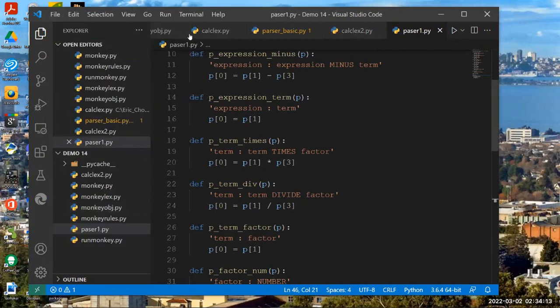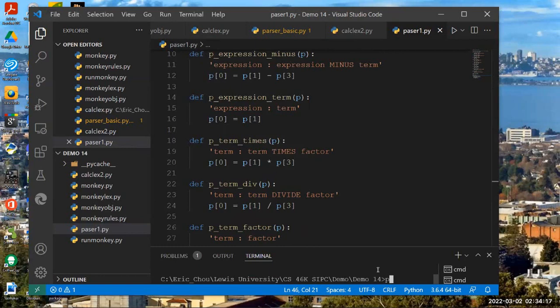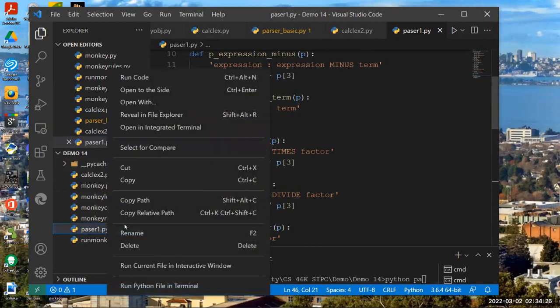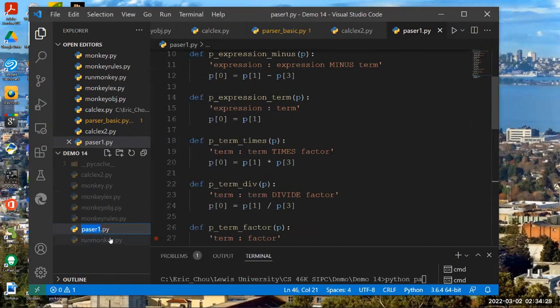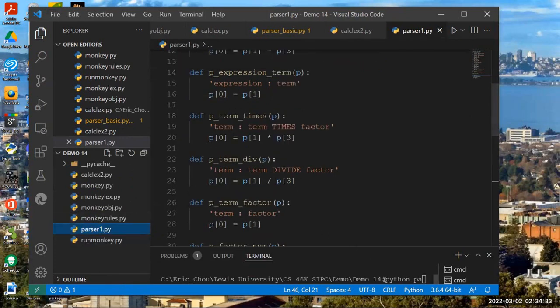So let me save all, and let me create a new terminal. So here I run Python, and I will have my parser. The name is wrong, let me rename it. I have a typo, it should be parser one. So let me call it parser1.py.